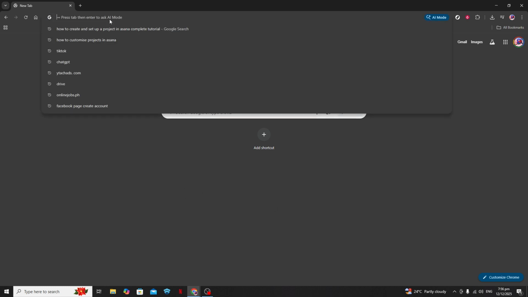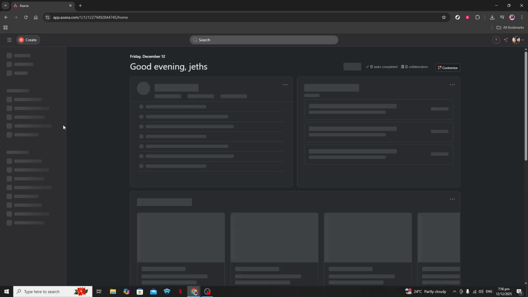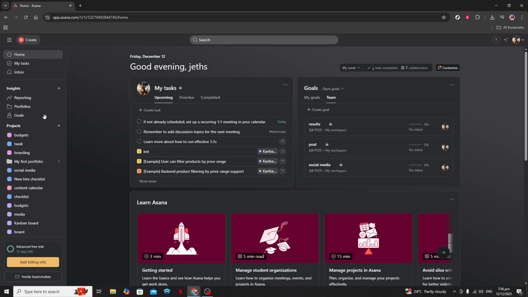First, you'll want to start by logging into your Asana account. If you don't have an account, you can head to the Asana website to sign up. It's pretty quick and straightforward. Once you're logged in, you'll find yourself on the home screen. From here, look for the New Project button. It's usually prominently displayed for your convenience. Click it, and you'll have a few options on how to proceed.